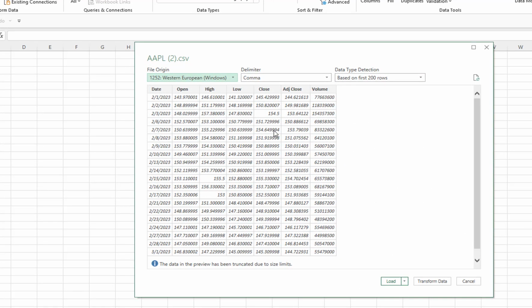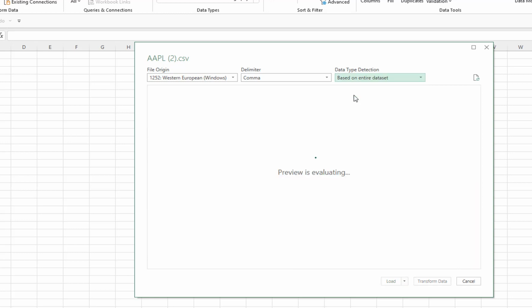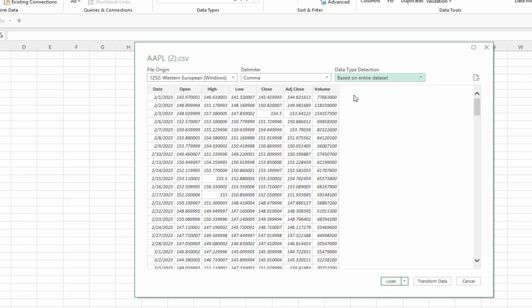Now once you import the data in here, it'll be capped just for the first 200 rows. So what you want to go ahead and do is click down here and select based on the entire data set. Otherwise, it'll only limit it to those 200 rows. From here, you want to go down to the load button, click on this arrow down here, and select load to.